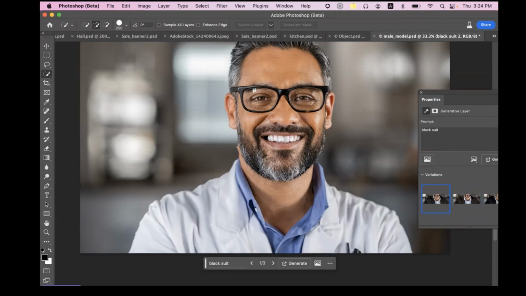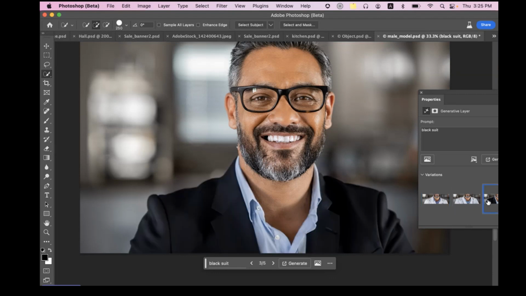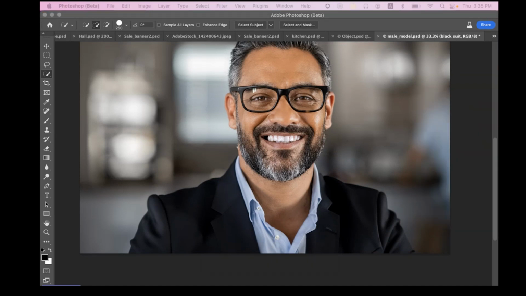Similarly, I had a couple of other variations where maybe he is a doctor, so he wants to wear this kind of apron. Then he's a professional where he wants to wear a suit, right? So similarly, it could be pretty interesting.